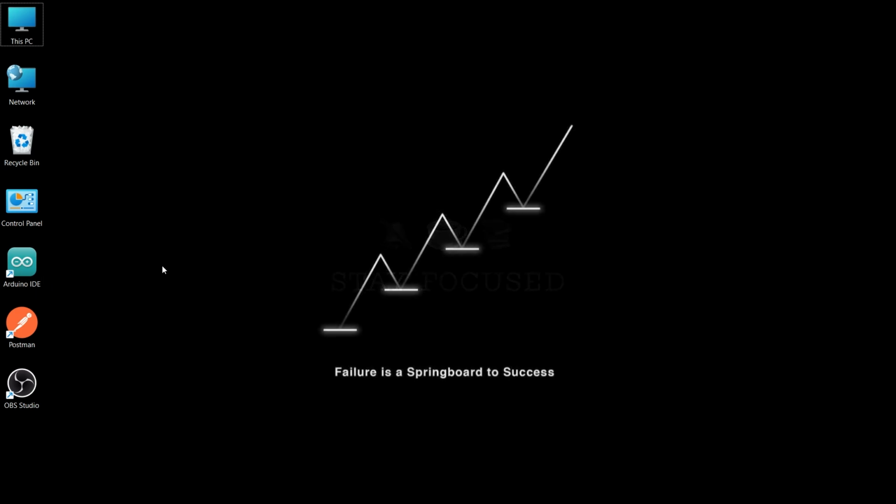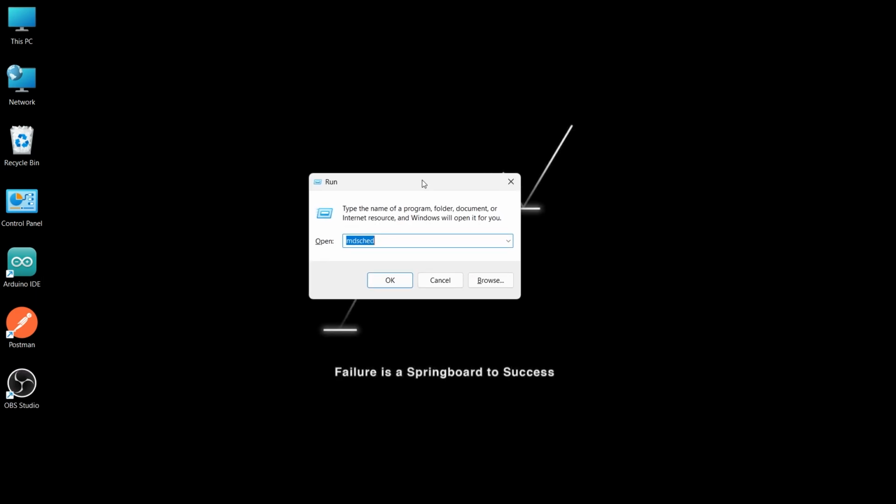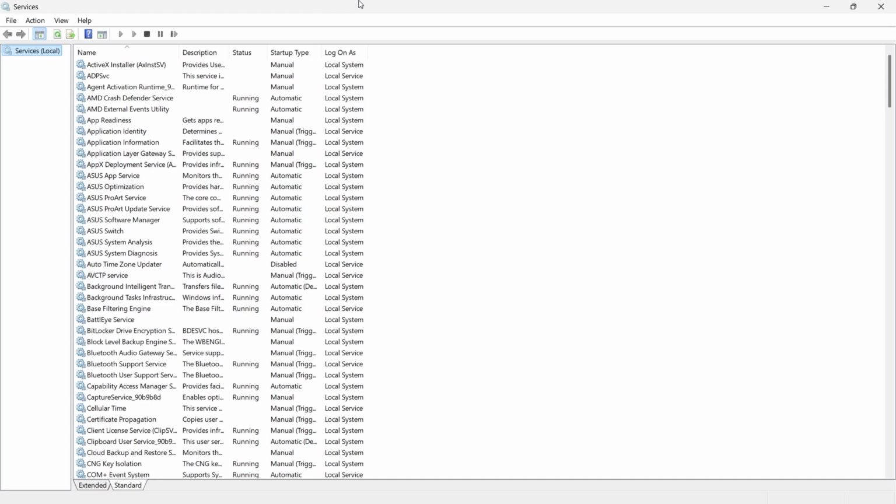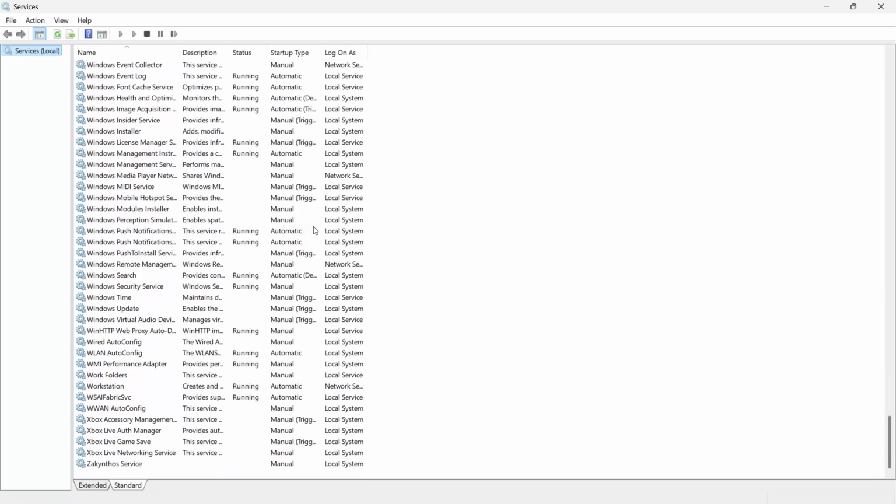First of all, press Windows plus R on your keyboard, and here you need to type services.msc. Type it right there, hit enter, and you will be in the services section. Now you need to locate Windows Update. These are all assigned there. Now here it is, Windows Update.